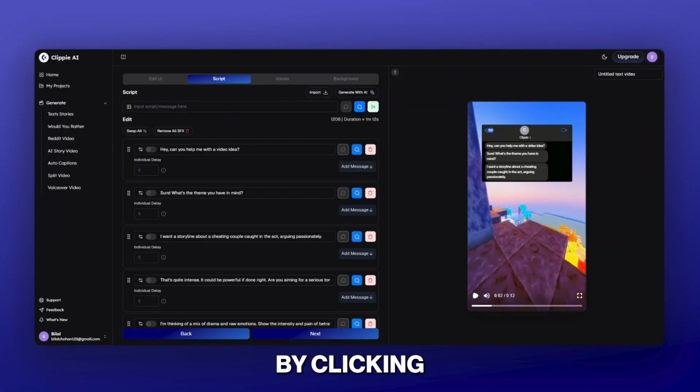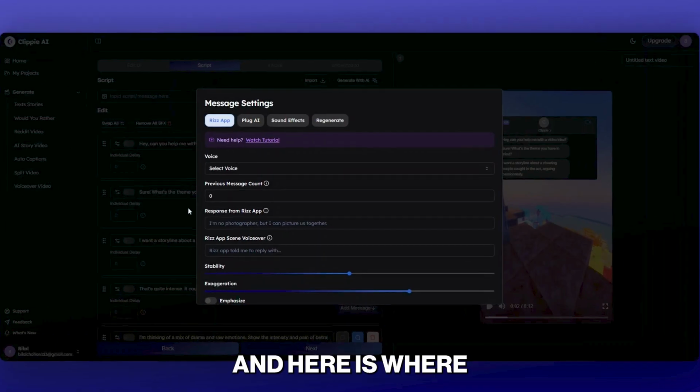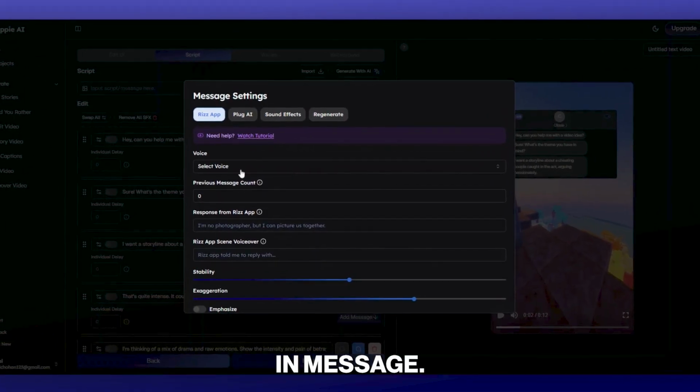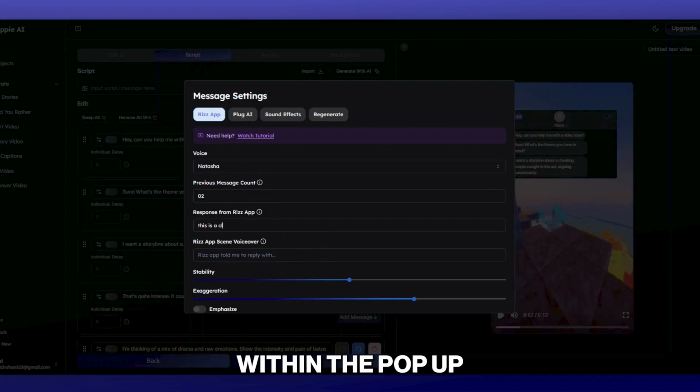So we start off by clicking this icon on the text message you want a Rizz app response for. And here is where you can customize your plugin message. Select a voice character who will speak out your Rizz app reply and then your previous message count. The response from Rizz app displays within the pop-up as a message that Rizz app told you to say this.